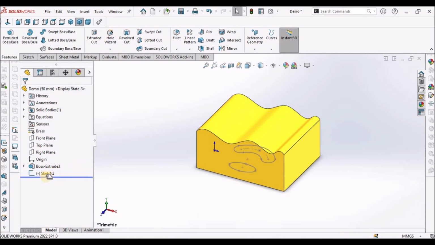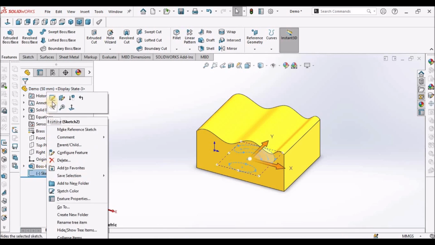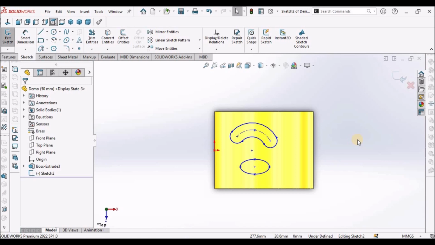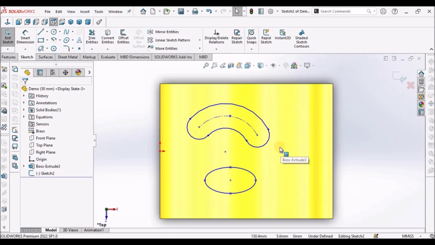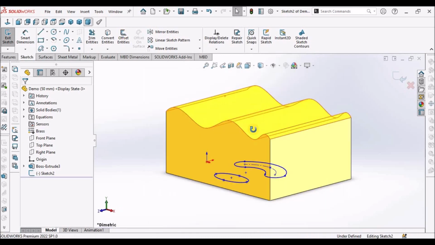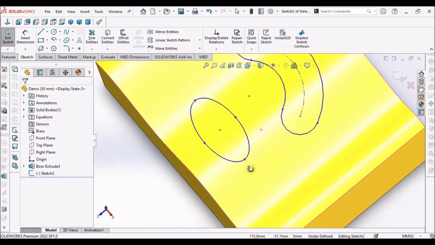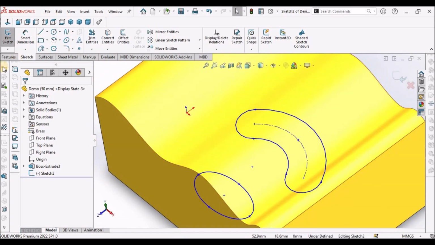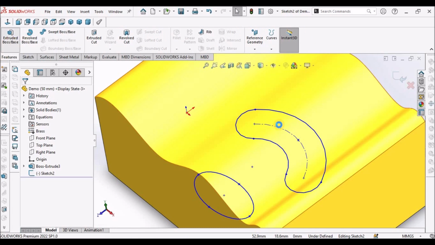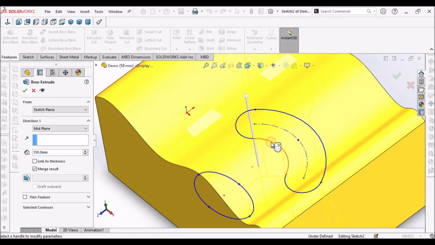And in the top plane I have created one circular slot and an elliptical shape. I am going to extrude this, selecting the sketch.